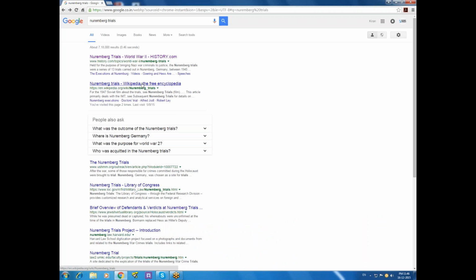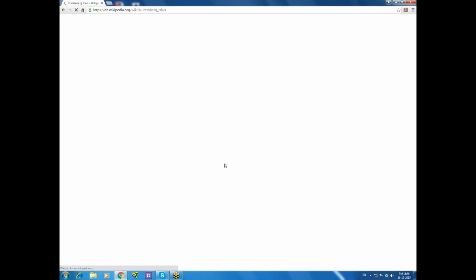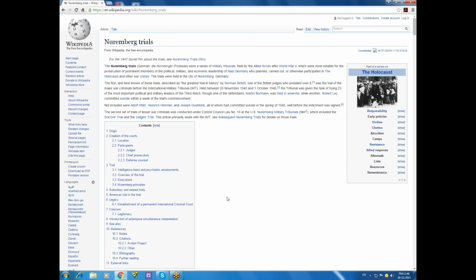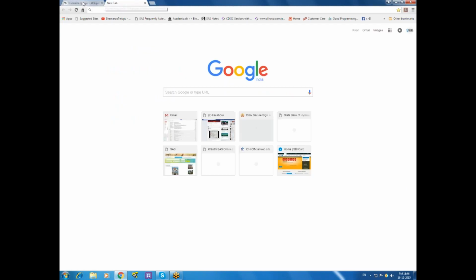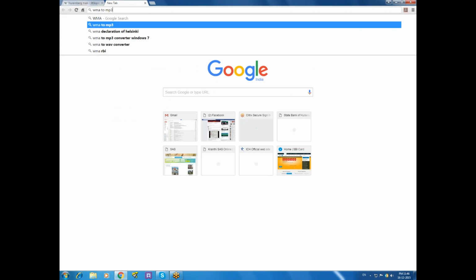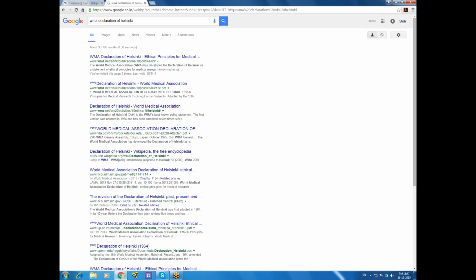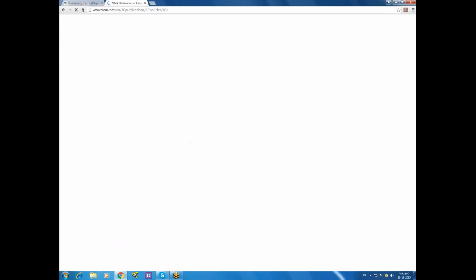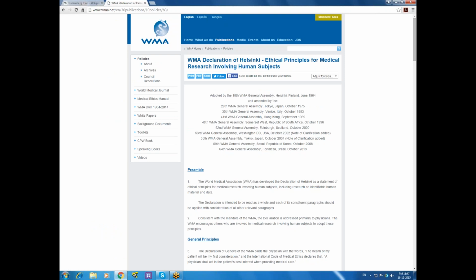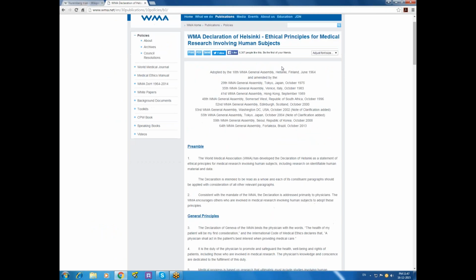So it's non-ethical, right? At that time, the World Medical Association met in a place called Helsinki, in Finland, and they proposed some ethical guidelines. That's called the Declaration of Helsinki. They declared some guidelines in the place Finland, which is called Helsinki. So the WMA Declaration of Helsinki: ethical principles for medical research involving human subjects.